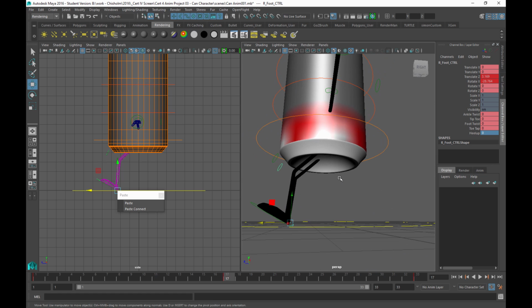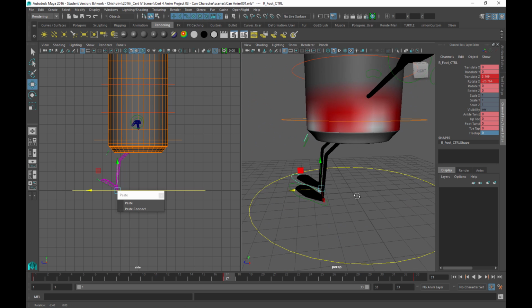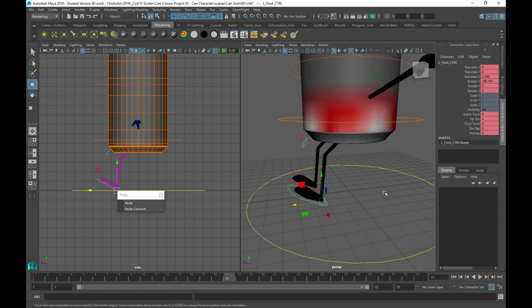So now what we're seeing here is both feet are basically in the same position. Now all I need to do is move the left foot back to where the right foot was, and that's going to be back here somewhere. If you're not sure where that was, you can go back to frame 1 and have a look at the numbers for the right foot. You can see here the translate Z value is minus 2.357. So let's go minus 2.357, like that.